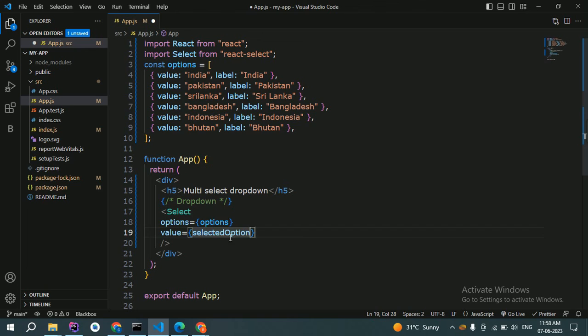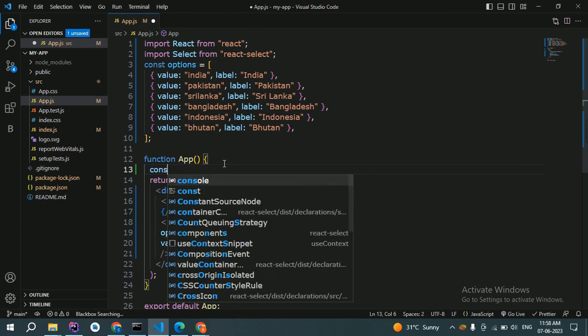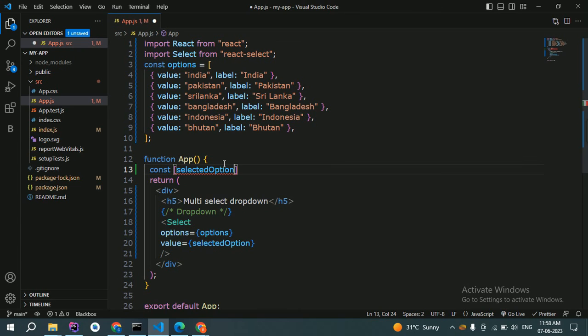This will be a variable, so let me create this variable first. Inside our app component we'll create a variable selectedOptions, because these are multiple options. The user can select more than one. That's why I have named it like this, selectedOptions, and a setter function, setSelectedOptions, equals useState.